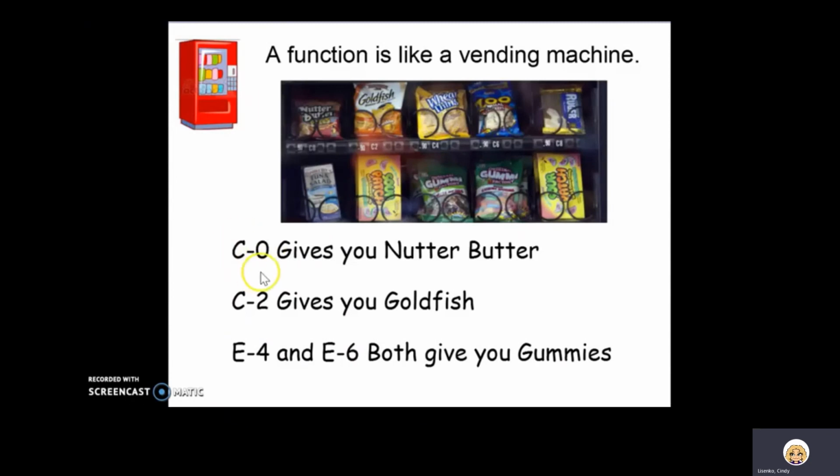a function. If we input the value of C0 to get Nutter Butters, now it is okay that we put in different values but possibly get the same thing. It's okay if we input the same but not okay if we get different outputs. Similar in that if we input 1 x, we should get exactly 1 y. We can have two different x's, same y, but not the other way around.